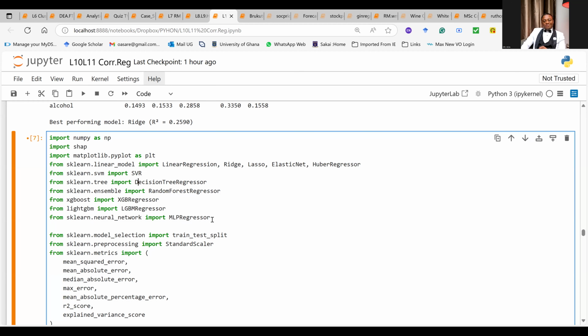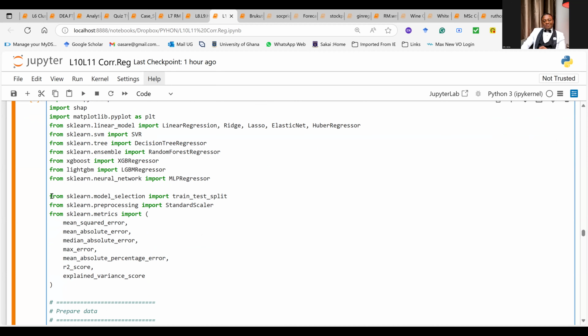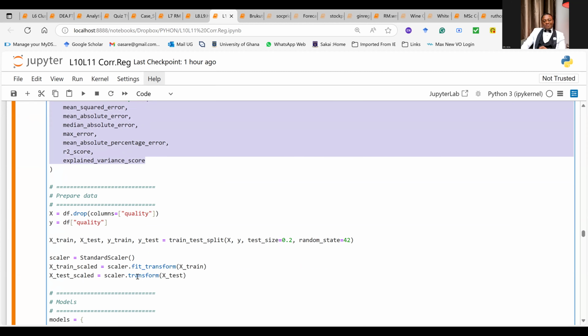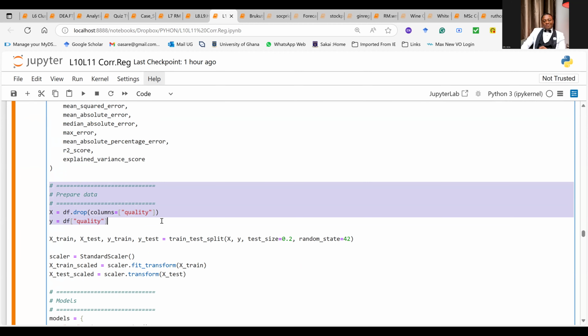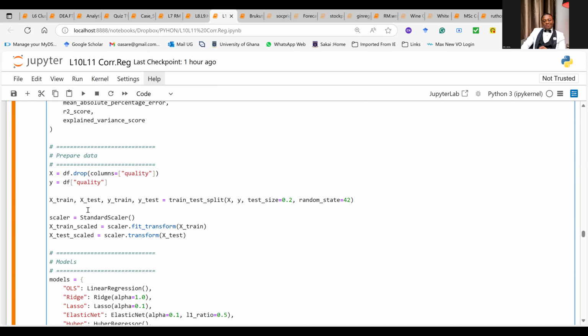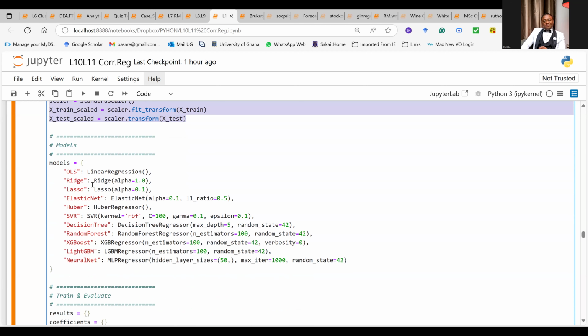Now the train test splits and then the standard scaling is all here as always. And then the evaluation metrics are here as always. So preparing the data is the same thing. The only thing that is changed is the models. And you can see that now the models are more: 1, 2, 3, 4, 5, 6, 7, 8, 9, 10, 11. I've included even a neural network for the multi-layer perceptron regressor. So you have it all.